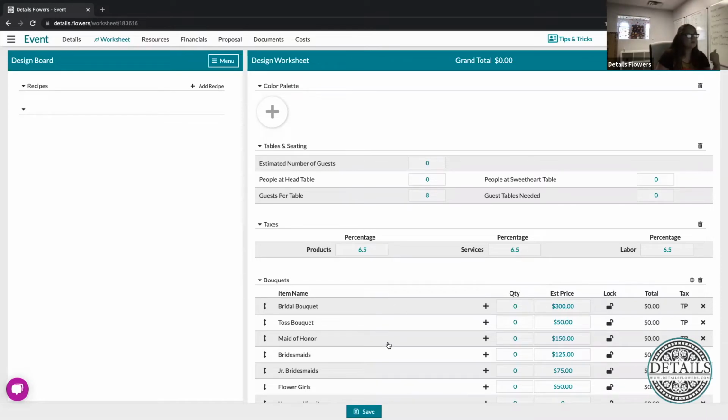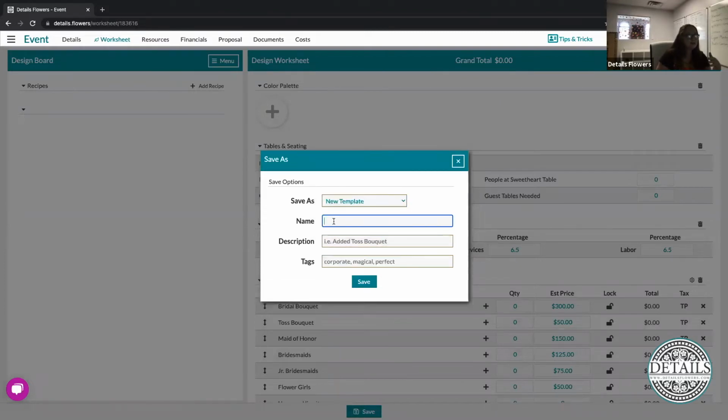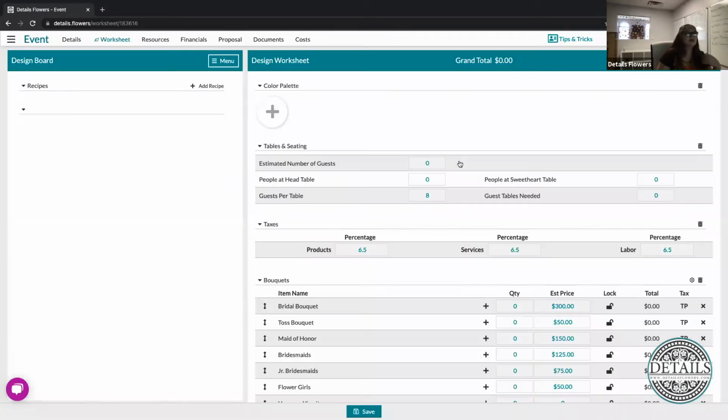The way that you would do that is to click on the save button at the bottom, and you would go ahead and save that as a new template. From there, you can name that template, give it a description, add any tags that you might want to add in there, and then click save. Once I have a template that I've saved, I'm going to go over to the options menu in the upper right-hand corner, and then I'm going to go into my load template option.